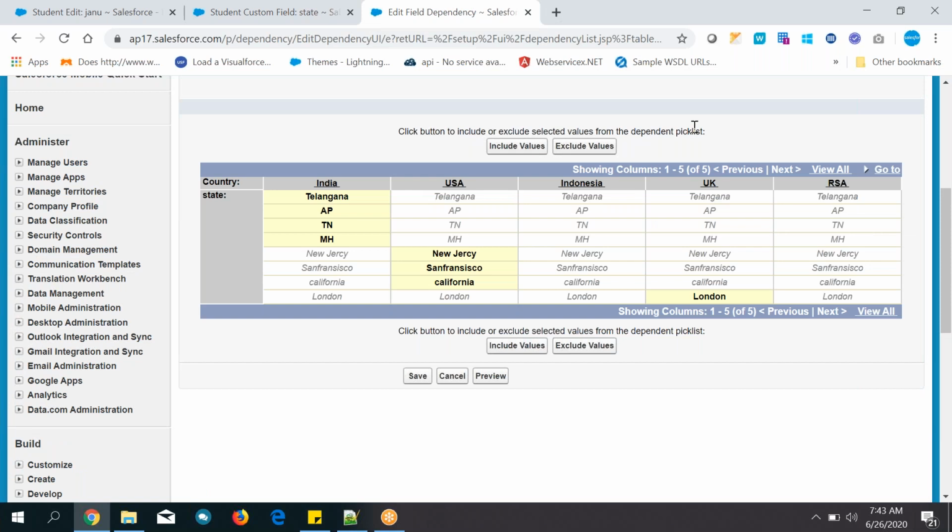And why I'm showing it again is because in real time, in the near future, in that project you are working on, you might get extra pick list values, because we don't know, the business is going to be established in some other locations. Those locations you need to add over here, so you need to include those locations also.